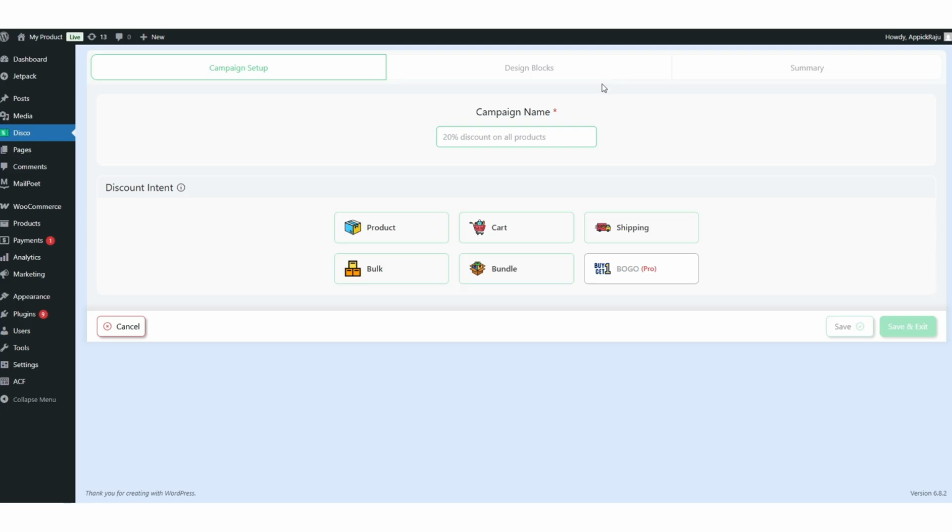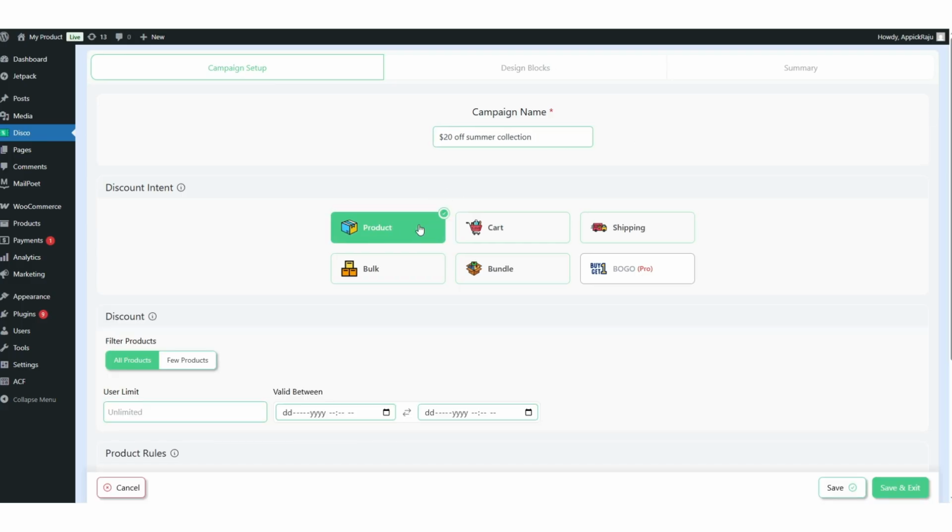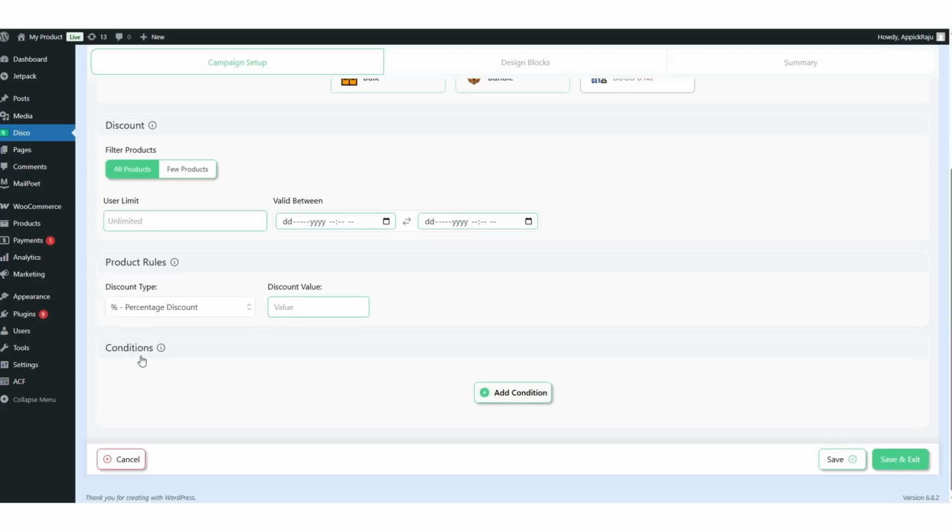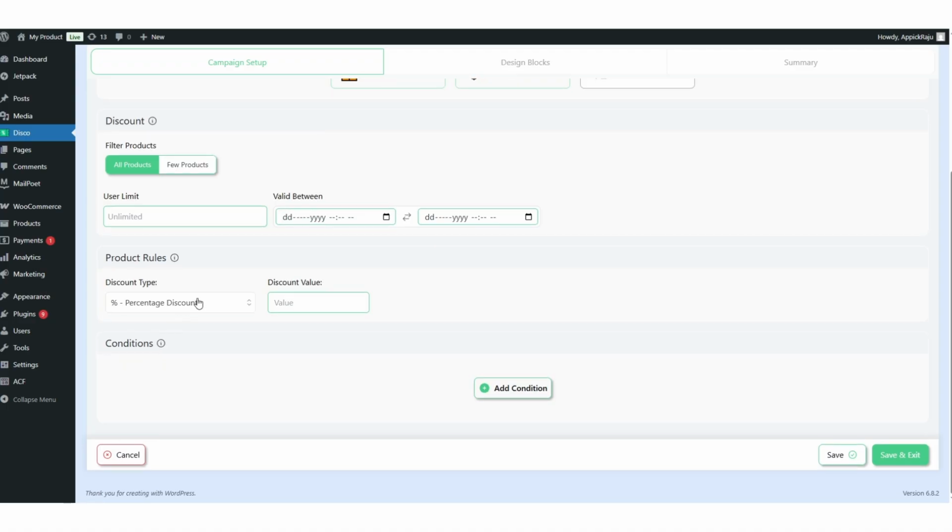For the campaign name, let's call it $20 off summer collection. Nice and clear. Set the discount intent to product, just like before. We'll apply this to all products and then use a condition to narrow it down by category. Now set the discount type to fixed and enter 20 as the value. This means each product in the summer collection will get $20 off no matter what its price is.